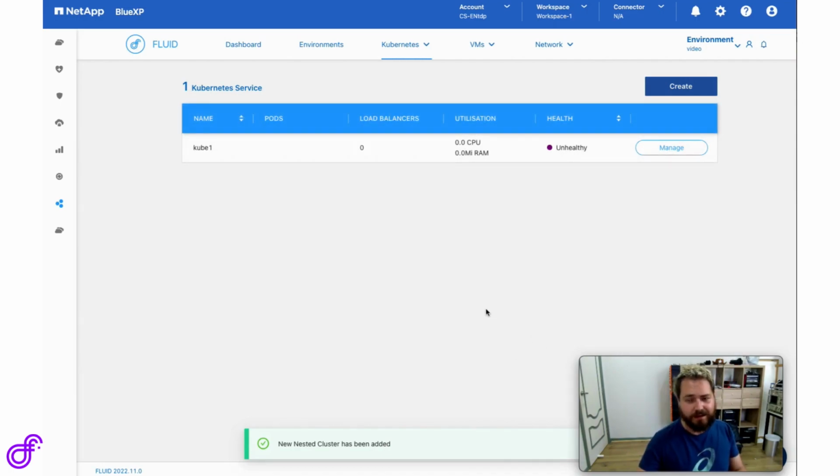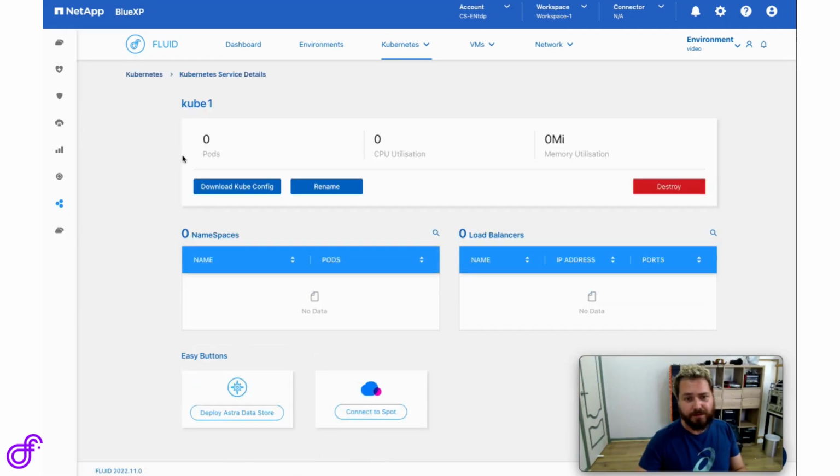Now, once that's live, it needs a few minutes to start, but once it's live, we can jump in here, we can download the kube config and access that cluster over the internet as if it were in our own environment. You don't need to open up NAT ports, you don't need to worry about securing that environment. We've done it all for you. We've made it super simple.